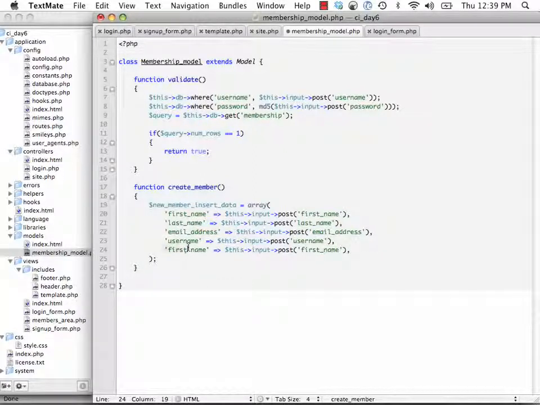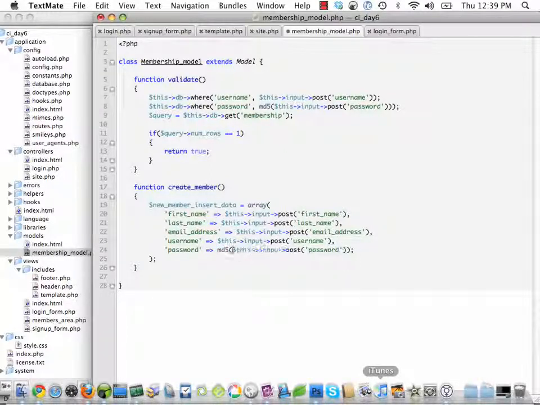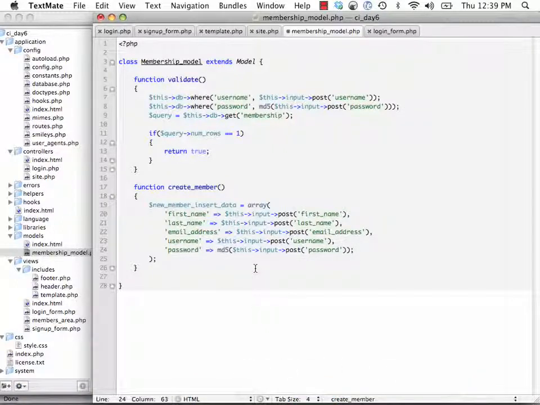Remember, we're only doing this if the validation passed. And we are going to XSS clean everything. So post password. Of course, with the password, when we insert it, we need to convert it to an MD5 string. So we'll do that. And we could even make it more secure if we wanted, but that's fine for now.